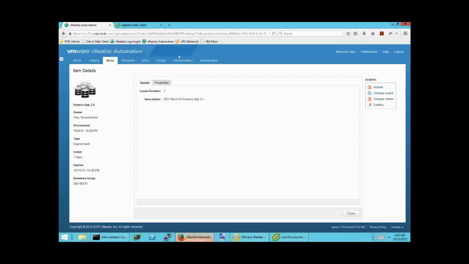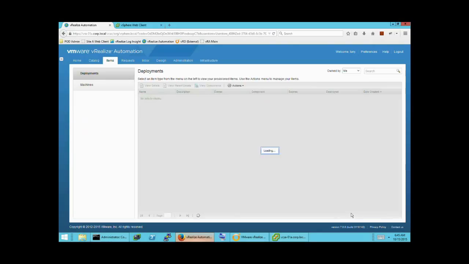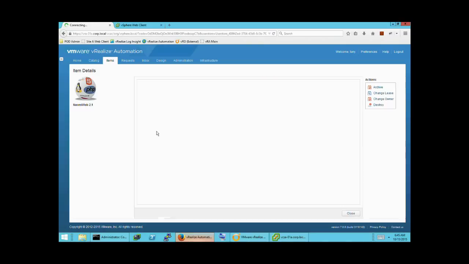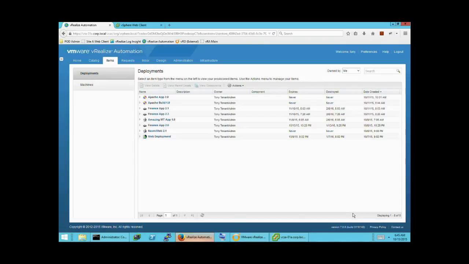So here's a finance application and the properties available again, and the different types of actions I have. I can archive this, I can change the owner, I can destroy it. So you have those different capabilities when you look at the different items here. With that, I think that's pretty much what we wanted to show.